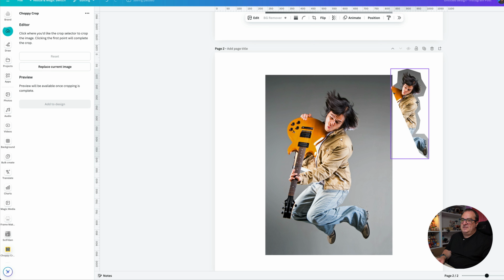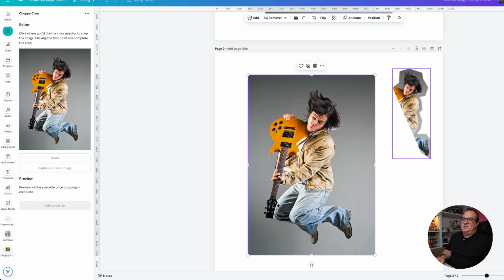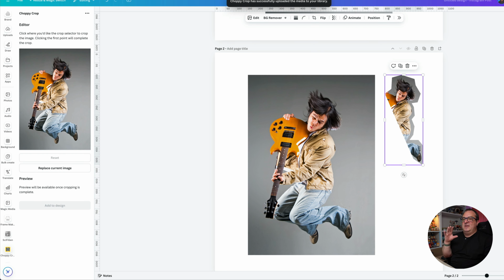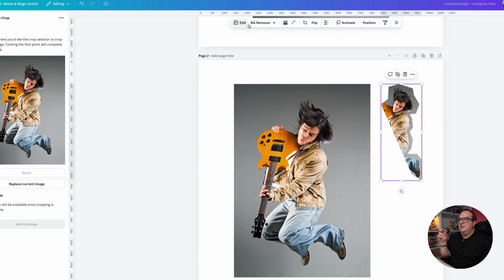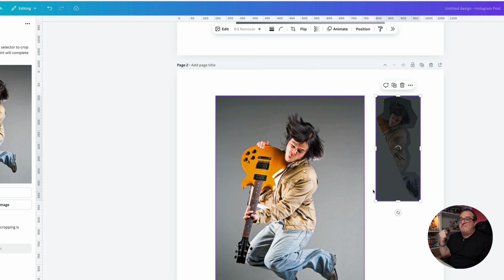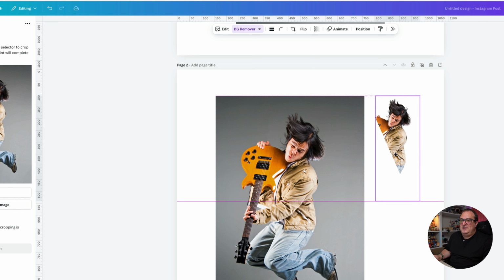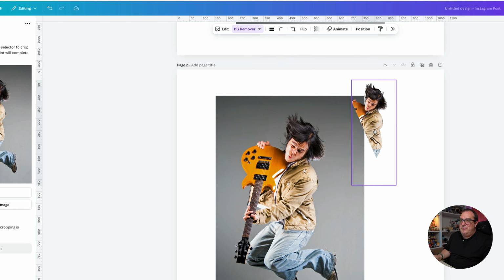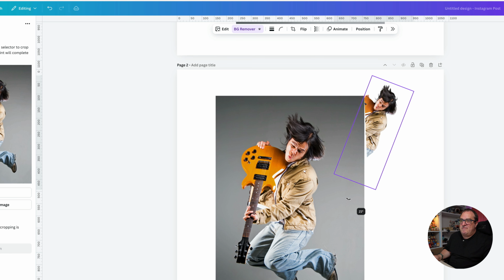Okay, we've now added that to the design, but let's say we wanted to just have a selection of this. And this is why I like this, because you can crop images on an angle or however else you want. Because once you've added that to the design, you can still come over to the background remover. We can add this in there as a background remover option.